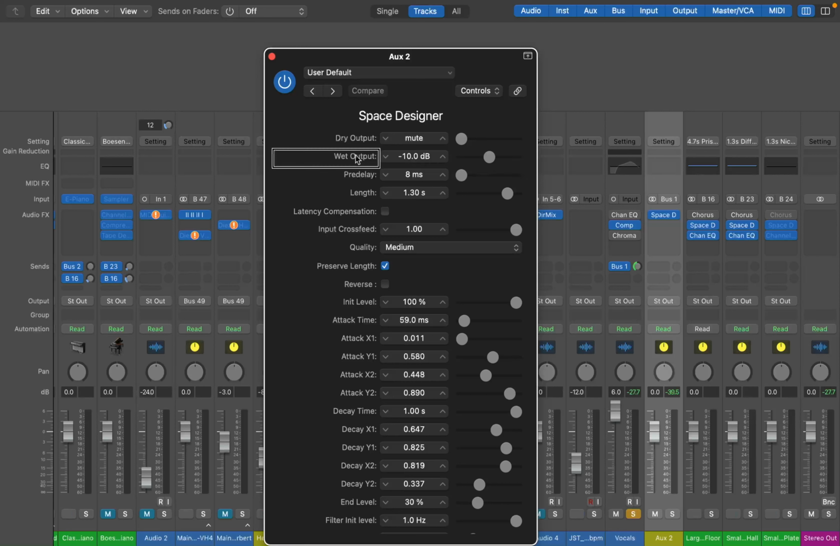So if I wanted, I could turn this up. Minus 6. Minus 4. Minus 0. All right, so now it's at 100% because now it's at 0 dB.